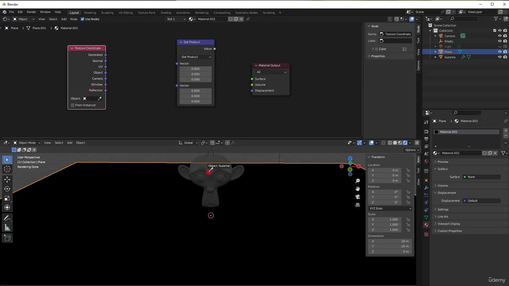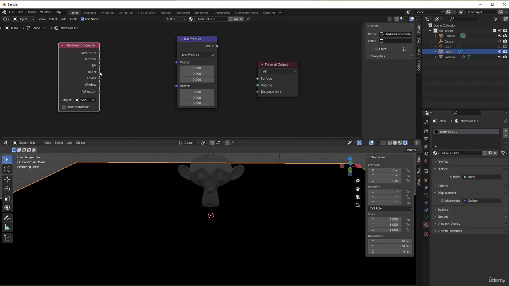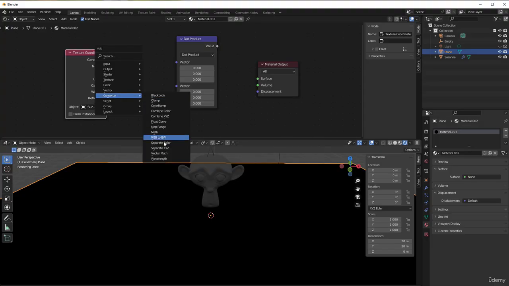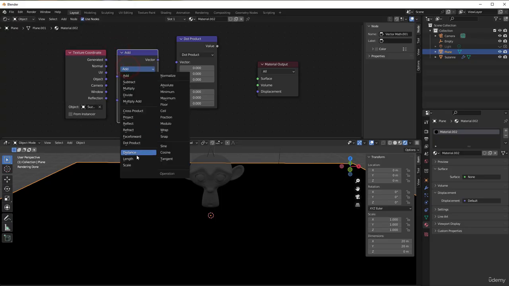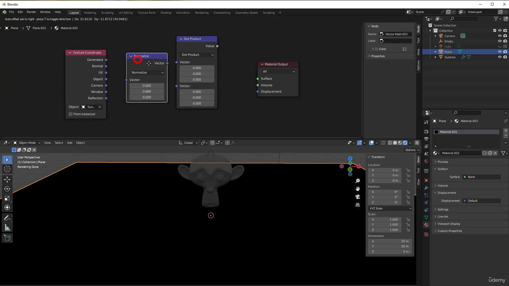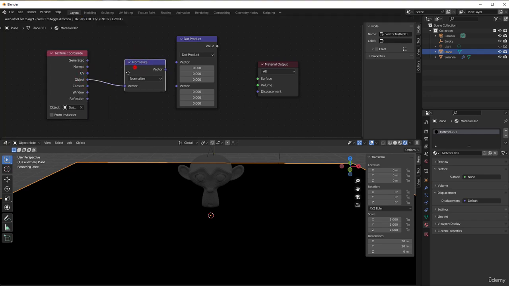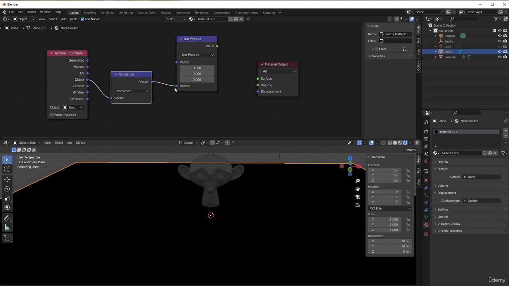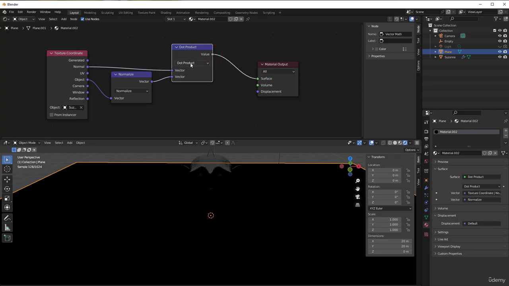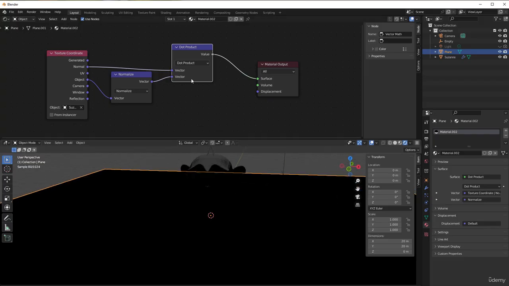We will now use our monkey in our plane. So we select the monkey, and now we use the object, and as you remember from the monkey here, we should now normalize the position from the monkey. So we press Shift A, converter, vector math, and then we select normalize. So now we have the normalize in, and we have the object in, and we can put that into our vector here, and we can use the normal from our plane, put that in here, and we get a value out from this.